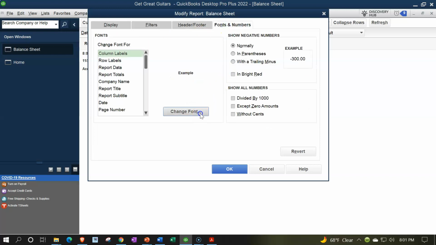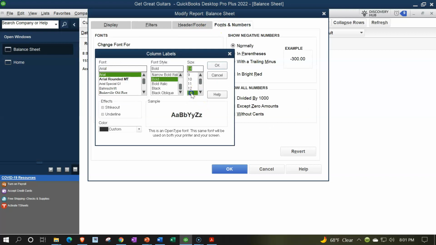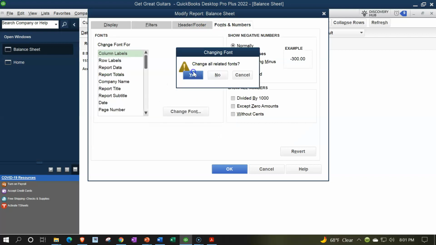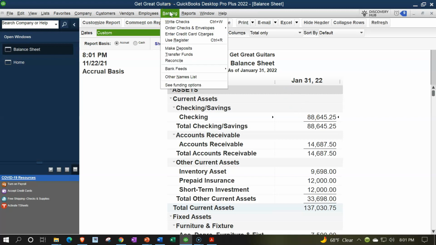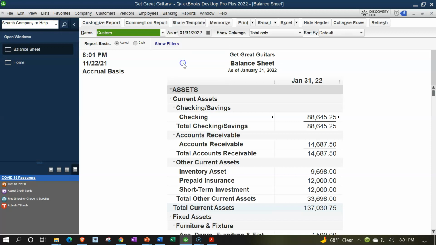Fonts and numbers, changing that font size, bringing it on up to 14. Okay, yes please, and okay. We're focused here on the checking account, continuing with the bank reconciliation process we started in the last couple presentations. Banking drop down, we're looking at the reconciliation.